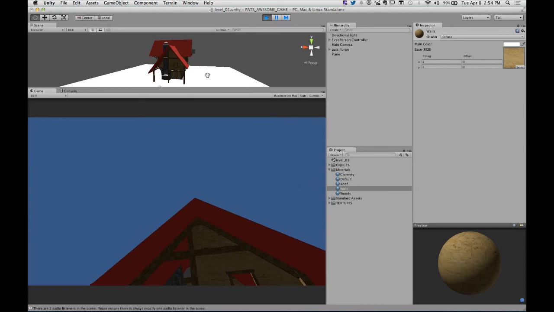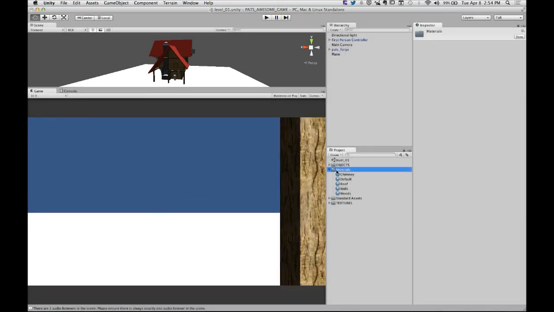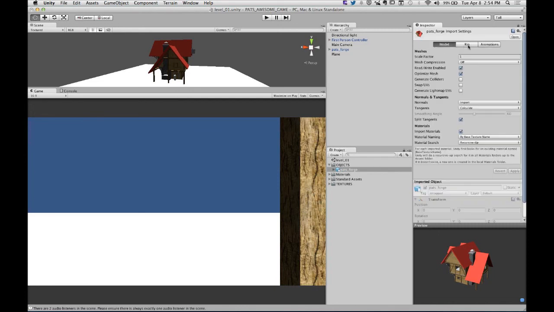Let's just check it out. Command P to stop the sim, and let's make it. Okay, I'm going to go find my object inside of my project directory. Here's the forge. Now I'm going to select the parent of the object, and under the model section, check it out. Under the model section, we have this generate colliders option. I'm going to check that on.